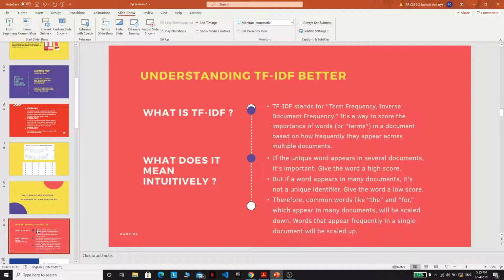If there's a unique word which appears in several documents, it's important, so we give the word a high score. How we'll give the score, I'll come back to it later. On the contrary, if a word appears in many documents, it's not a unique identifier, so we give the word a low score. A simple example would be common words like the, for, and, but. These appear in many documents, and this is not that important.